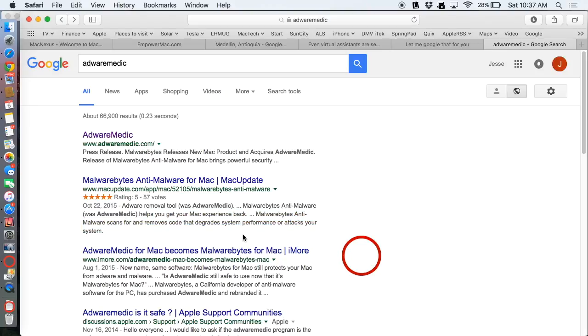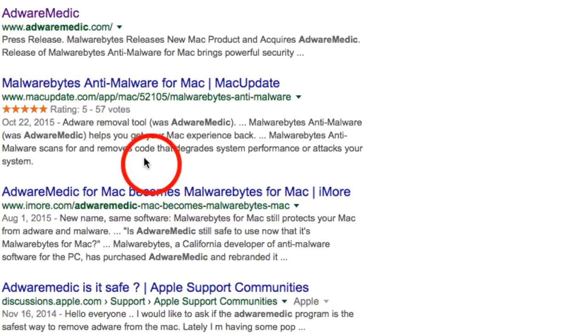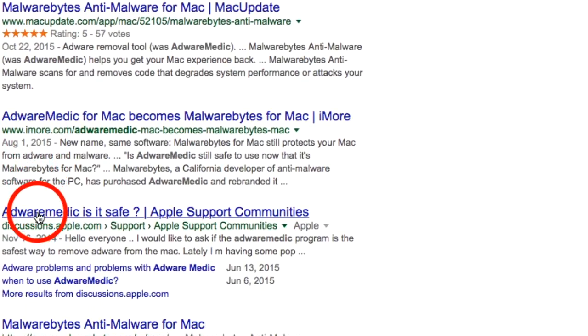All right, I want to point out one thing on this webpage here. If you'll notice, don't ever download anything from Mac Update or from CNN or CNET or download.com, because they will put other crap in the download that will cause you problems. You want to go like in this one, Adware Medic, or you'll notice here, imore.com.